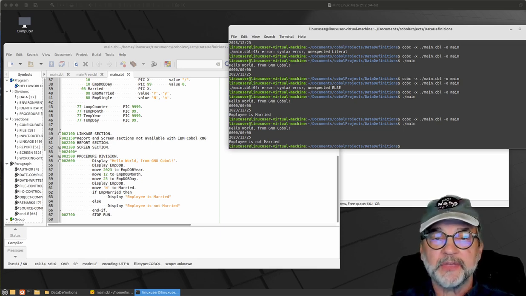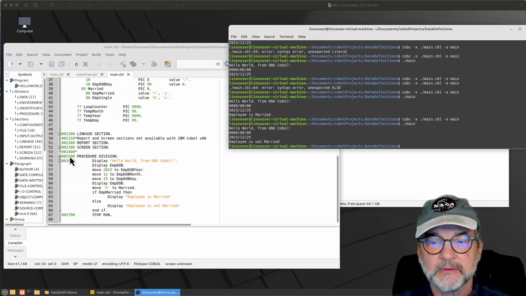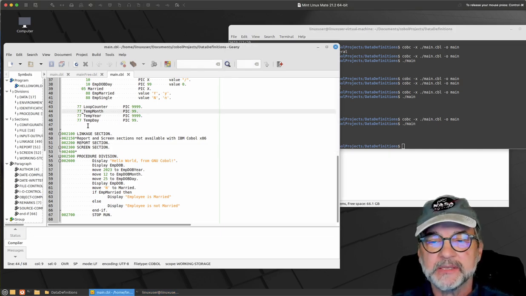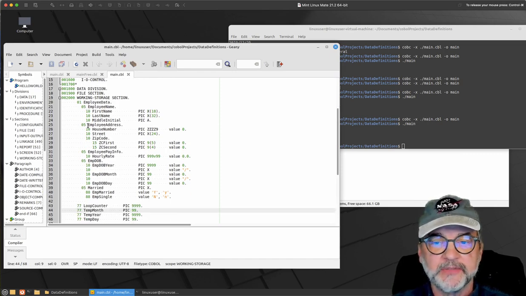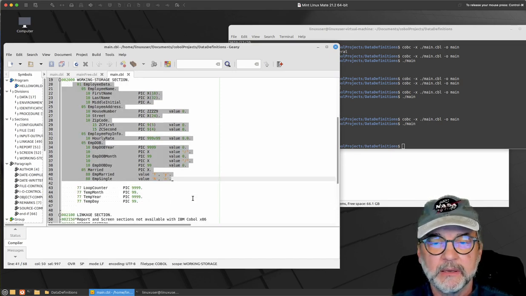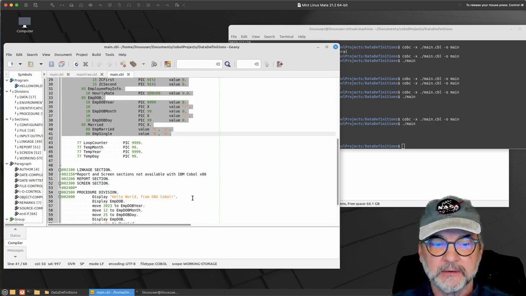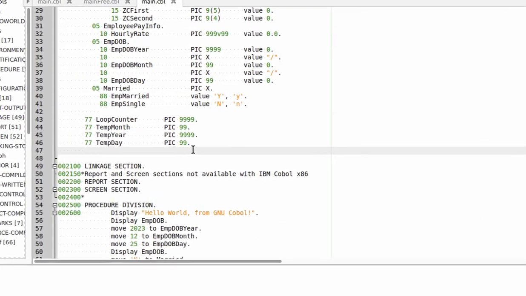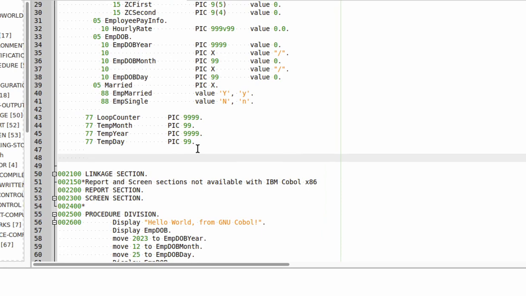Now, there's one other thing I would like to show you, and that's constants. A constant is a value that really doesn't change. All of these are variables that we've created, but I would like to now create a constant. There's a couple of ways of creating a constant. You can create a constant with a level of 78. It's not really a data type, but a level of 78. So I can say, I don't know, months in year, and I'm just going to say value 12. So that's a constant, months in year.